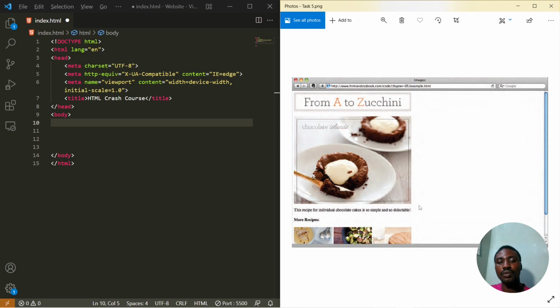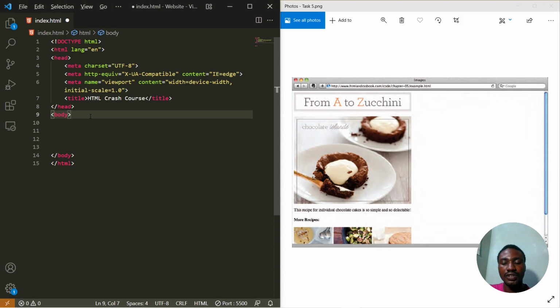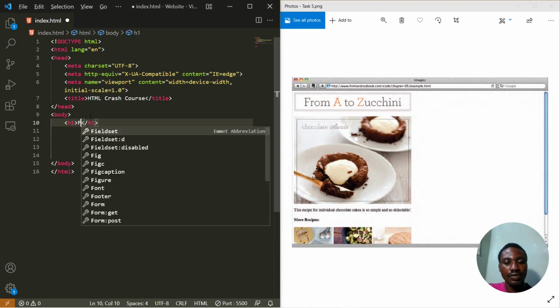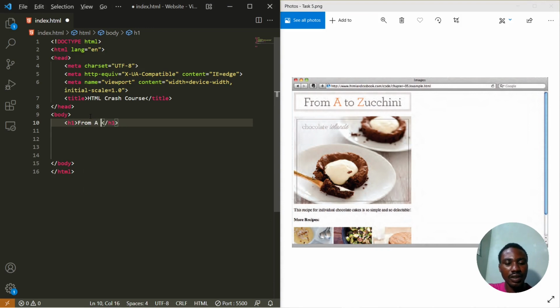I'm sure if you're able to grab the image section of it, as we learned in the previous tutorial, you'll be able to do this without any issue. So just pause the video now while I do the solution. So this is H1 from A to Zucchini. So that's for the H1 tag.